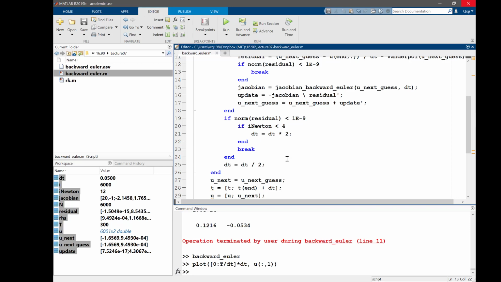Why wouldn't you want it to converge quickly? Oh, I wanted to converge quickly, right? If it converges quickly, that means I can increase my delta t because I don't want to be stuck with a delta t that is really small. And you're going to see from the solution what that means.